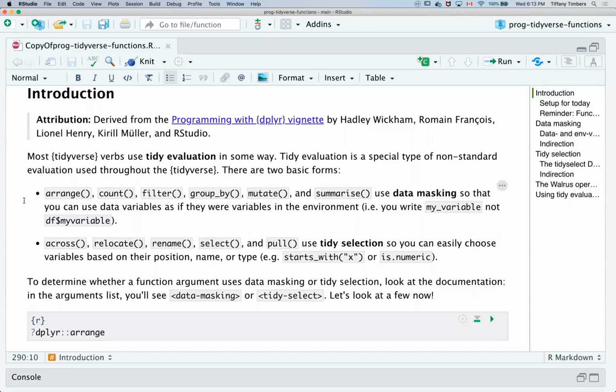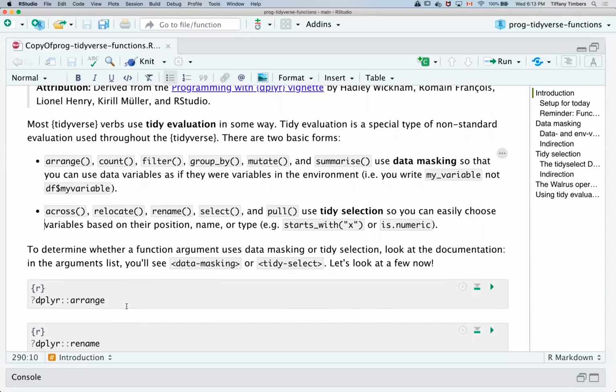And how do you know if it's not one of the ones that I've listed here, or if you forget what I'm saying today, which is very likely, and you go to your notebook and you're starting to work with the Tidyverse and you want to write some functions? Are you working with a data masking function or a tidy select function? What you can do is look in the documentation, and the documentation for these functions should clearly say which of the two they are. They'll have something like data masking or tidy select.